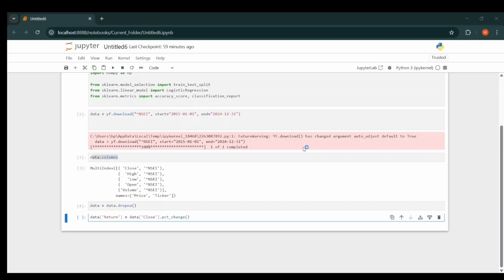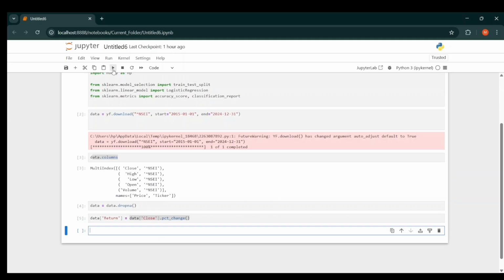So students, here we are selecting the close column from our dataset. The close price represents the price at which the market closed on the trading day. So .pct_change calculates the percentage change between values. Then click on run button.